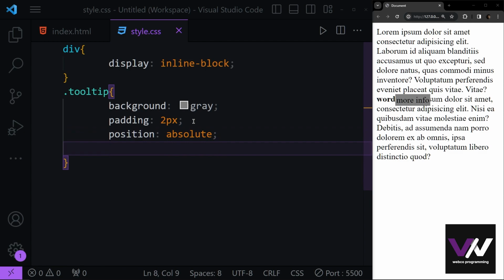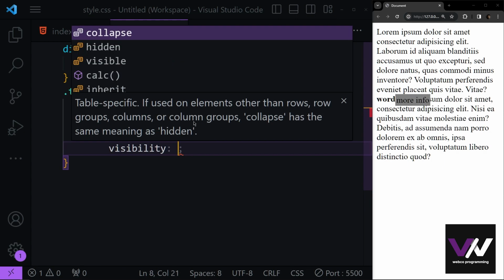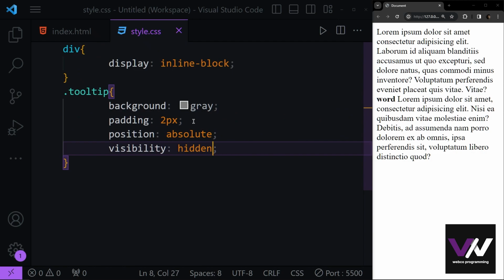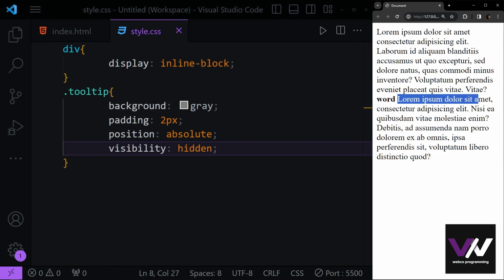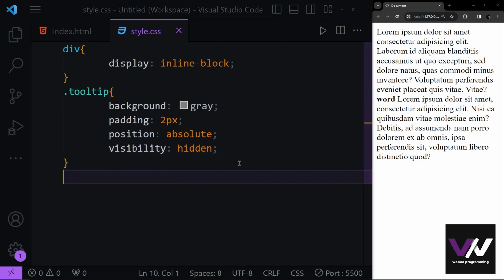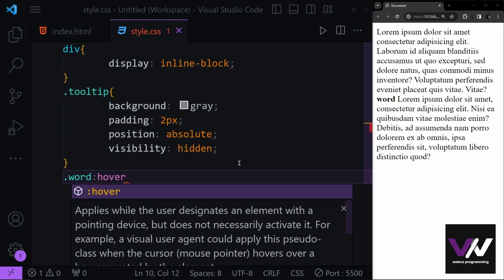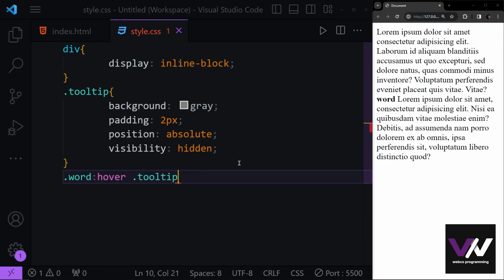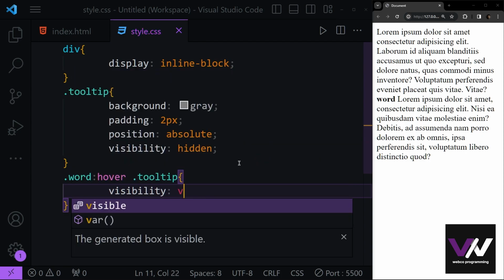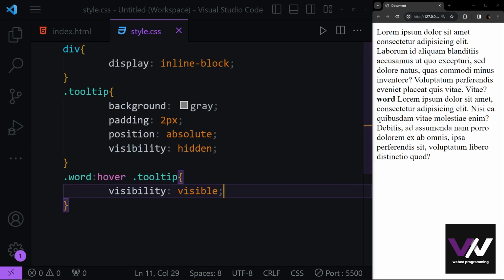And after this, if I make the visibility of this tooltip hidden, you see I have my word and the rest of my sentence after it. After this, we're gonna select our container word div right here and add hover to it, which means when we hover on this, we want the tooltip class element inside of this element to be visible. So we make the visibility visible right here. Now you see if I hover on this, we've got this thing going on giving us some more info.